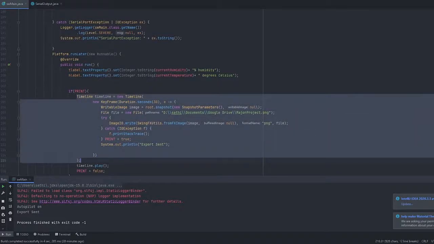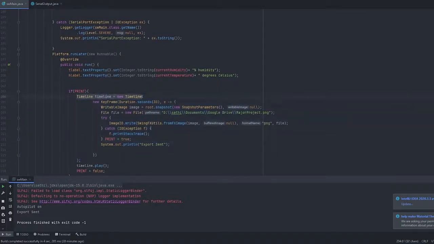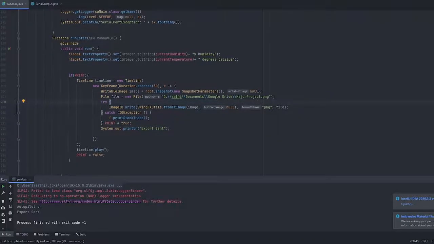Lastly, the most important feature that was added is the ability to output the JavaFX UI window into a PNG and then save it to a folder, which can then be uploaded to the cloud through this code here.